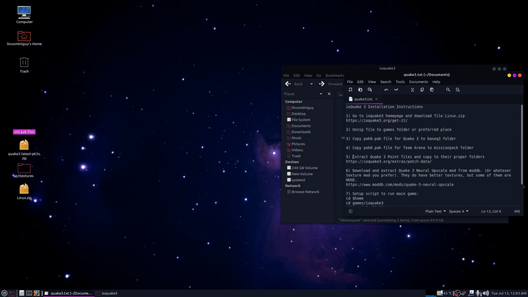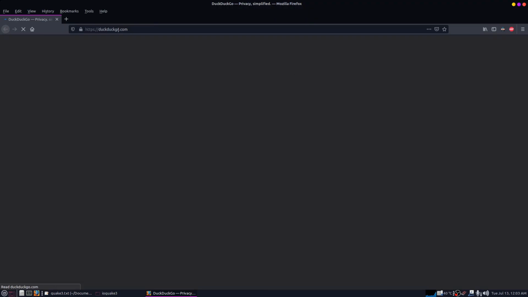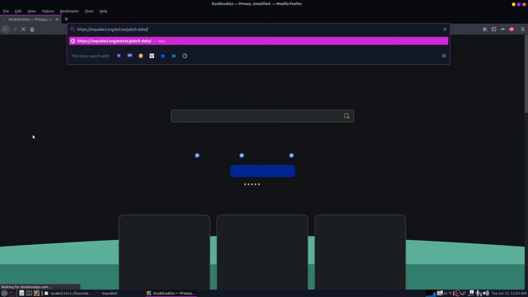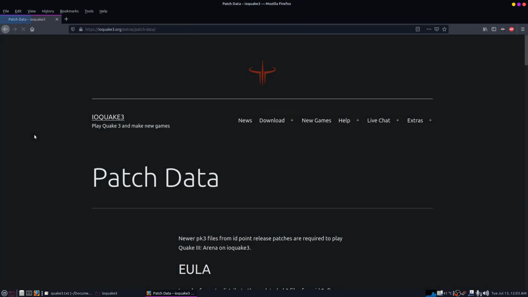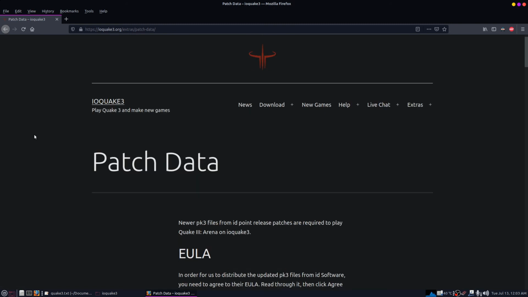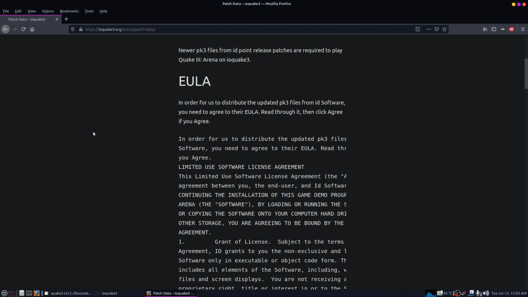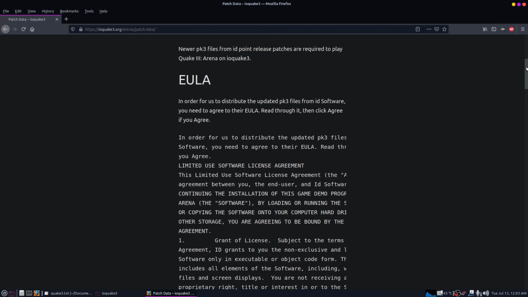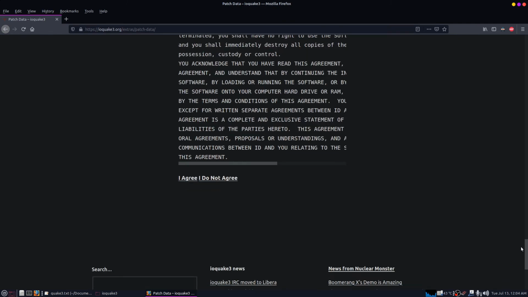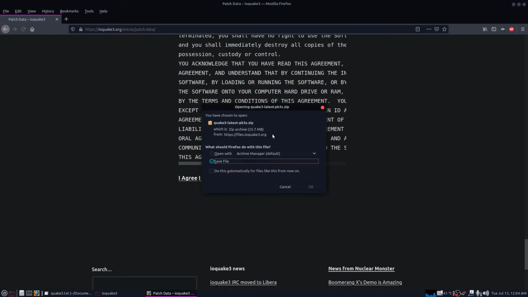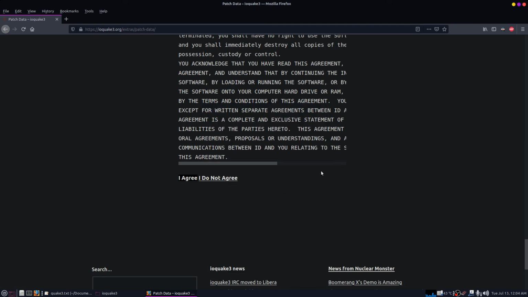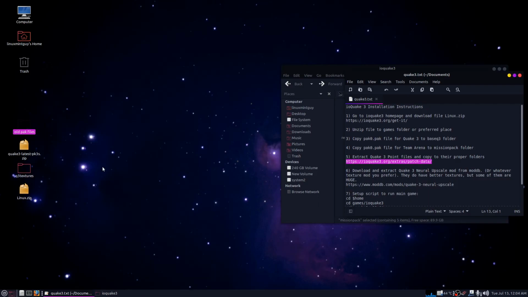Your next step is you want to extract the Quake 3 point files and copy to their proper folders. Let me grab this URL really quick. I need to show you this web page really quick. There's a reason. The file is hosted here, so you have to go to this web page and accept this end user license agreement from id Software. So you scroll down here, you click I agree, and they send you this file. I've already got this, so as usual, I'm not going to download it.